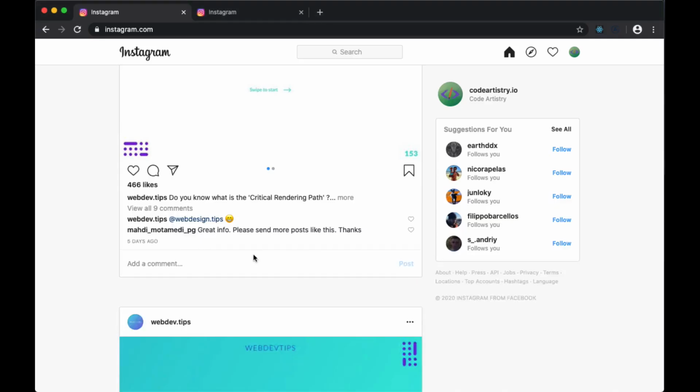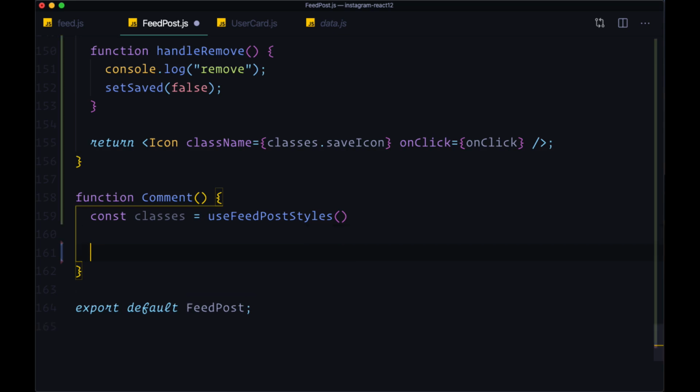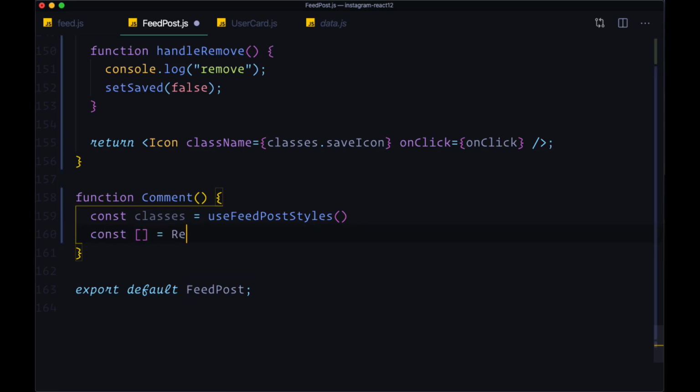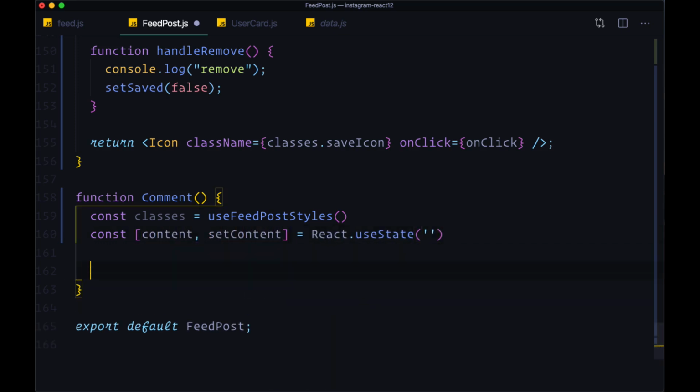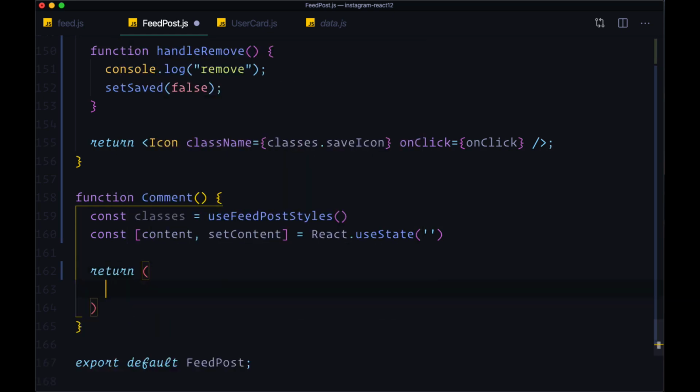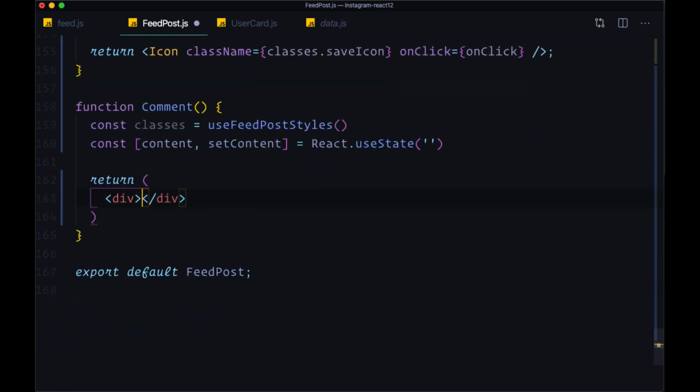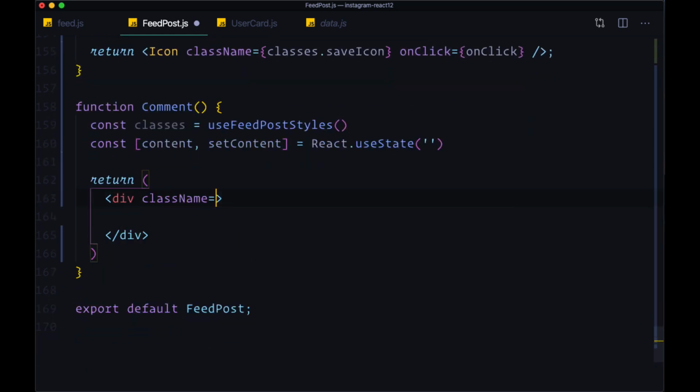And in order to save the text that's typed into the input, and you can see that when we have text typed in, the button is no longer disabled. If we have no text and the input's empty, the button's disabled. So we're going to store the text in a piece of state called content, and setter set content. We're going to return a div, the class comment container.